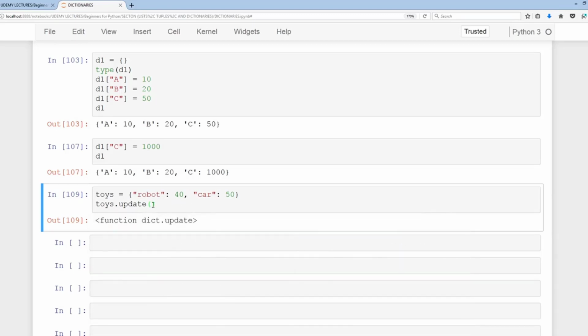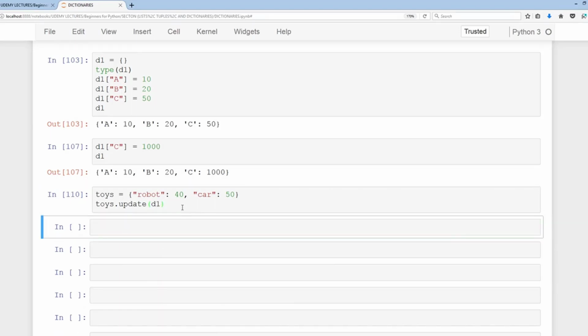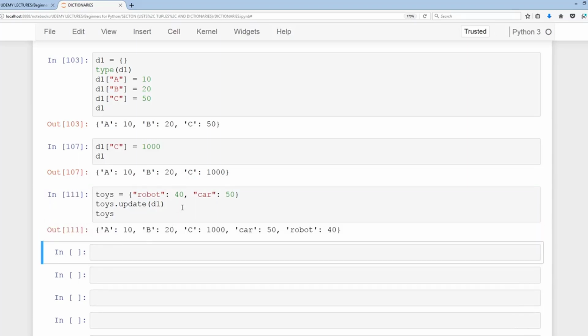What we need to do is put in D1, and then we check toys, and now as you can see, the dictionary has been updated with D1 added into the toys dictionary. So you have A, B, and C, car, and robot along with their respective values.